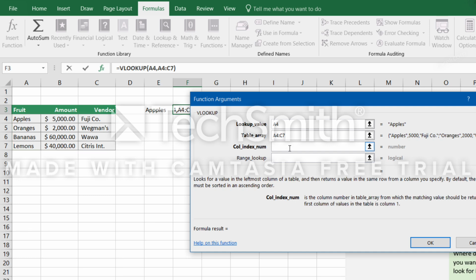Then it asks, which column do you want to look up for apples? In this case, we want to look up the price. The fruit, apples, is the first column, B is the second column, and C would be the third column. In our case, we want to look up column B, the price. So we put 2 here. Then for the range lookup, if you want the exact data, you want to choose false. In most cases, that's the most commonly used one, until you figure out how the option for true works. But for now, we are just going to pick false here and then click OK.